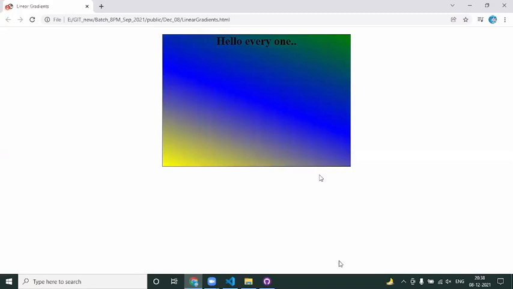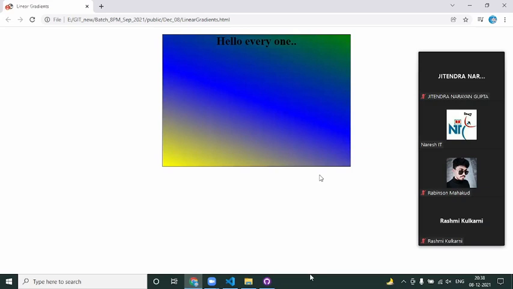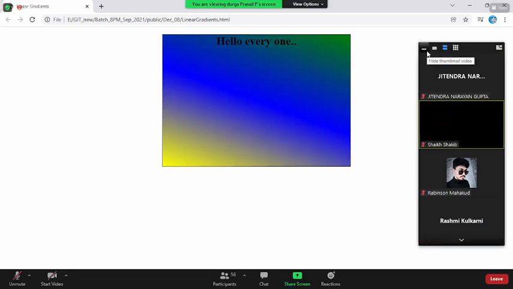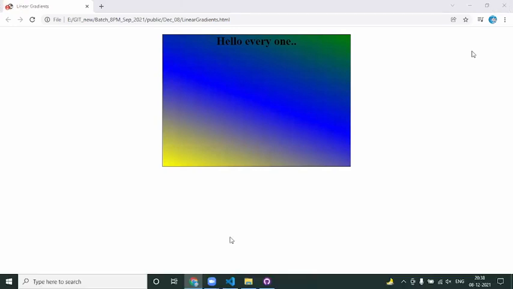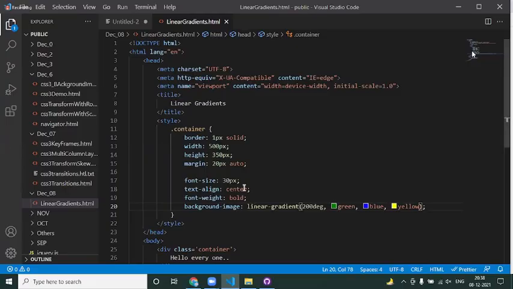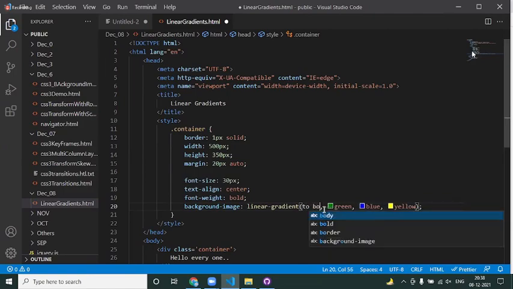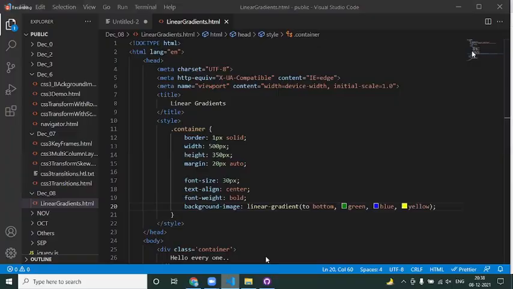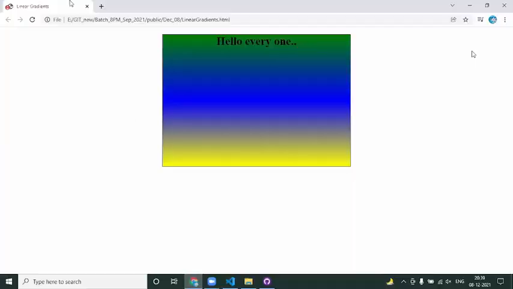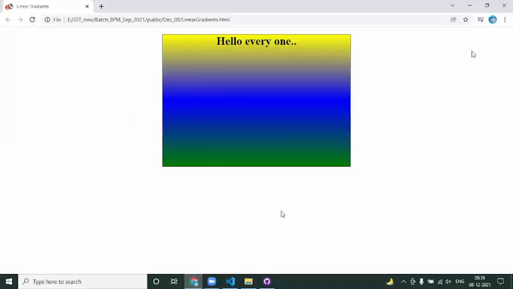Yeah, someone asked me a question. Sir, how to apply bottom to top? Sorry, could you repeat again? Sir, how to apply gradient from bottom to top? I showed you, right? Instead of this, now when I say to bottom, this is where it is going to start, from the top to bottom. Now if you say to top, and come back, reload the page, this is how it is. Yes. Okay. Any more questions, guys? Understood, everyone?